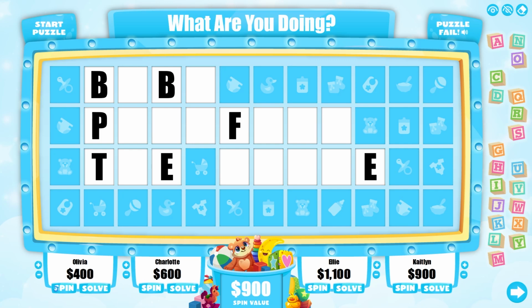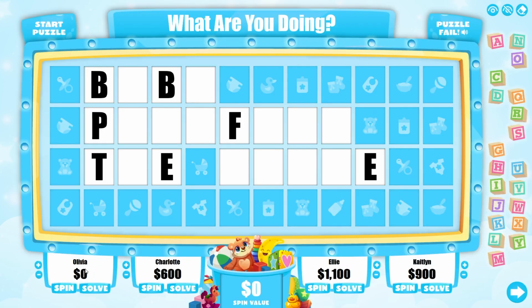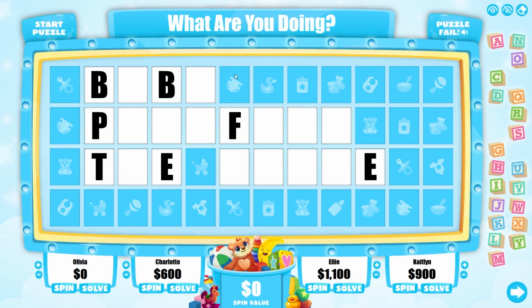If they land on bankrupt, you will click bankrupt and it will bring you back to the puzzle and clear that player's score for this puzzle. You can then click on the next player's spin button. If they land on lose a turn, again, you click on the lose a turn and it will bring you back to the puzzle and you can click on the next player's spin button.